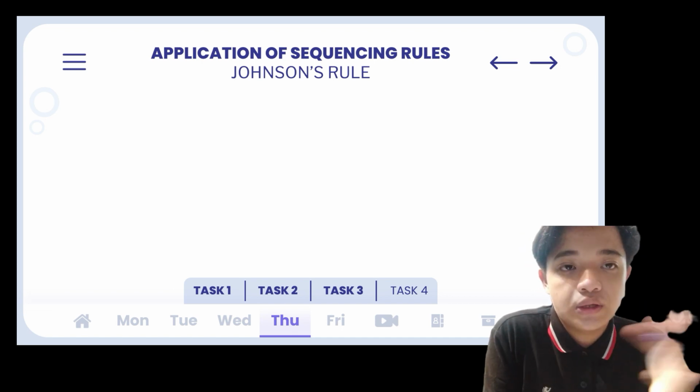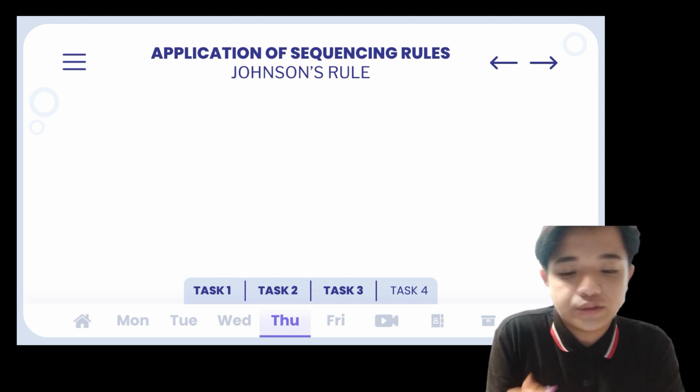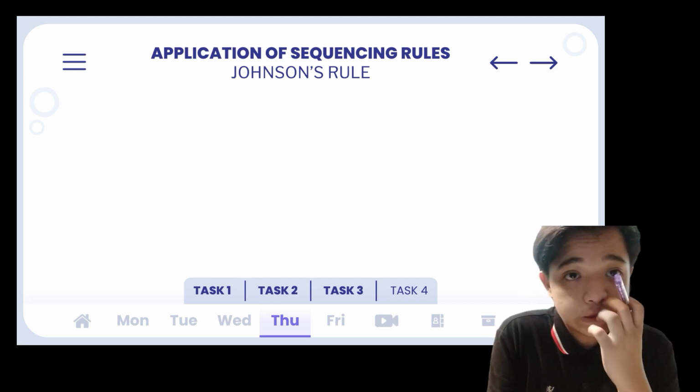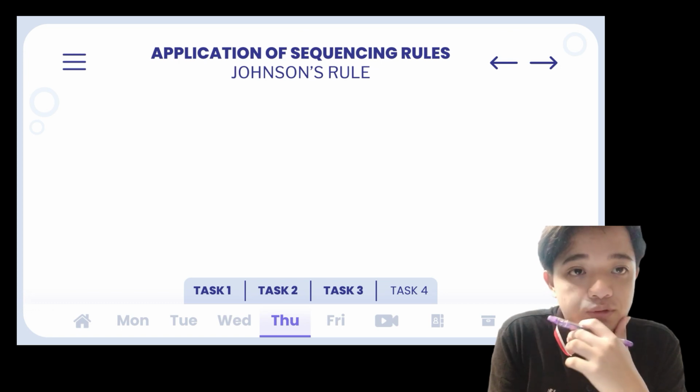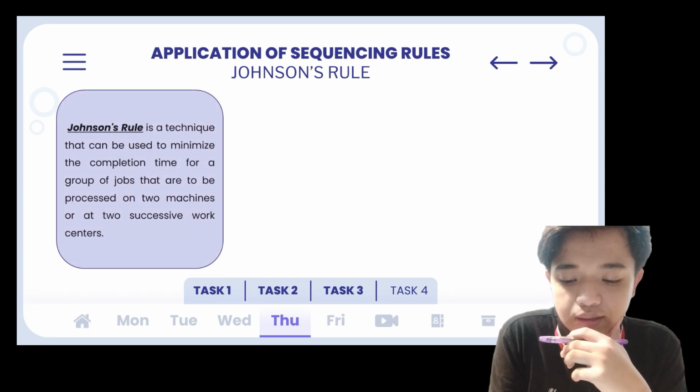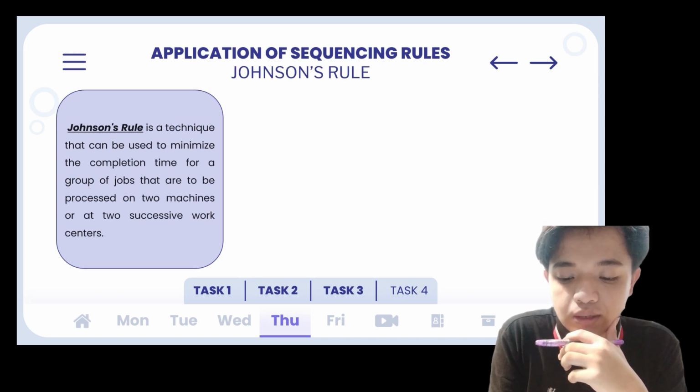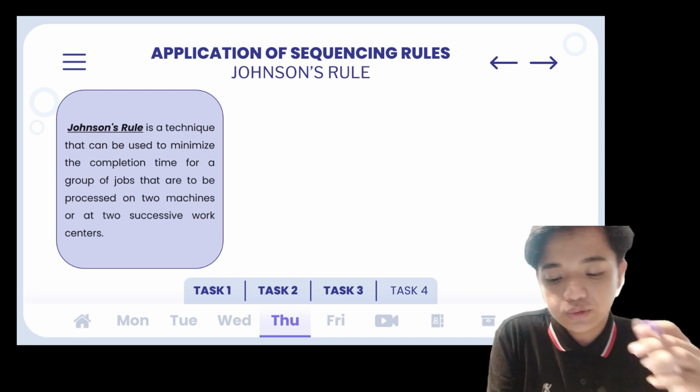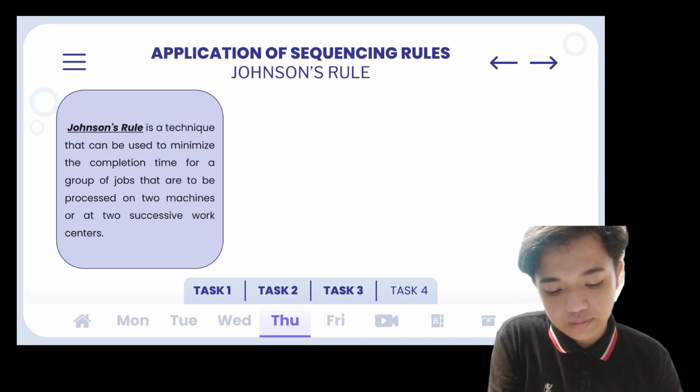So we are going to tackle the two resource problem using Johnson's rule. If we are going to start, what is Johnson's rule? Johnson's rule is a technique that can be used to minimize the completion time for a group of jobs that are to be processed on two machines or two successive work centers.